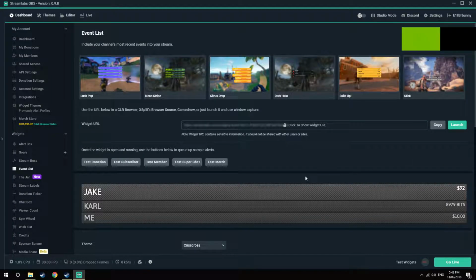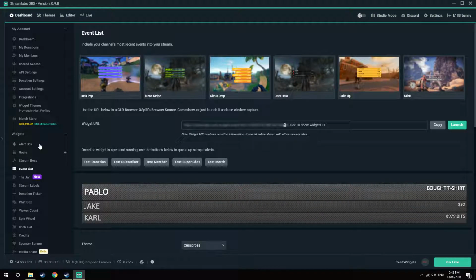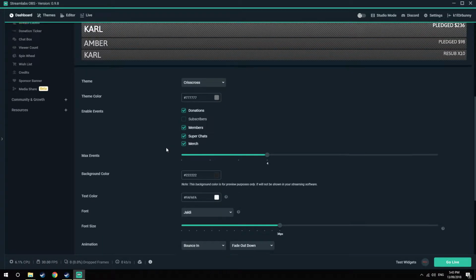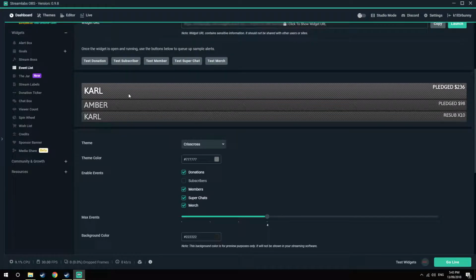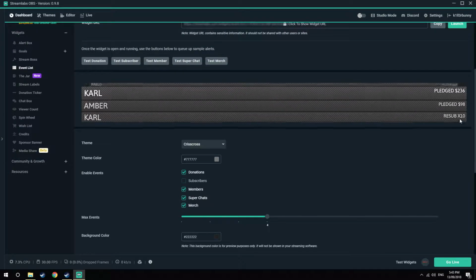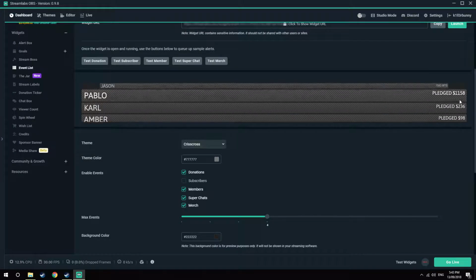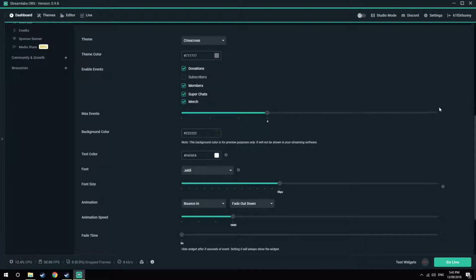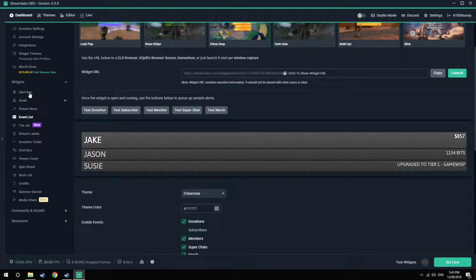The event list is basically similar to the alert box, but instead of always popping up, it doesn't pop up with sounds or anything. From my understanding, I don't think it plays any sound. It's just a text box overlay, and it'll show the latest interactions. So if it's bits or donations or a follow, it'll pop up. Really, it's up to you what you want to use, whether event list or alert box.